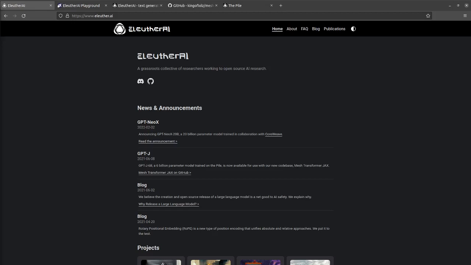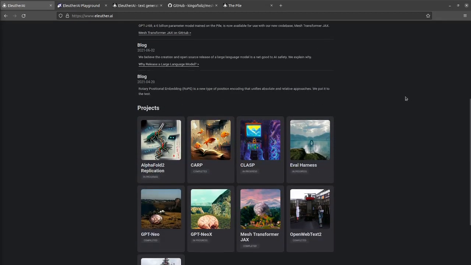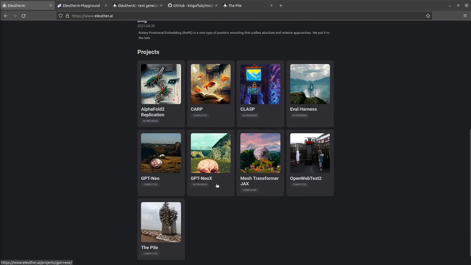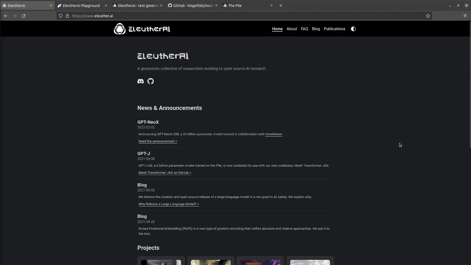But Eleuther AI is an exception to this, and they're, as they say, a grassroots collective of researchers working to open source AI research. And they've successfully trained several large-scale models that are very impressive. So as you can see here in the projects, they've done GPT-Neo, GPT-Neo-X, Mesh Transformer JAX, which are all large language models. They have their own large text data set for training these models, and it looks like they're currently working on an AlphaFold replication.